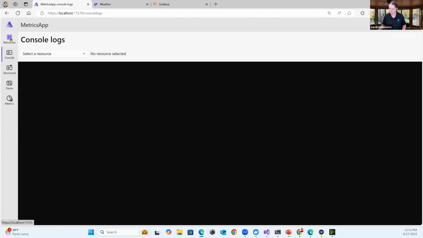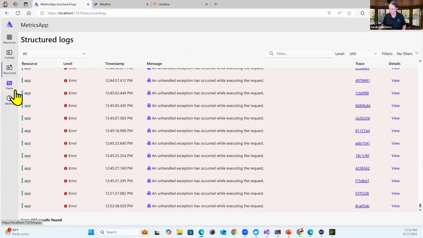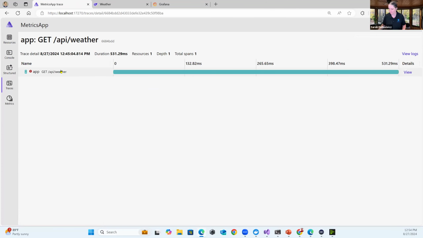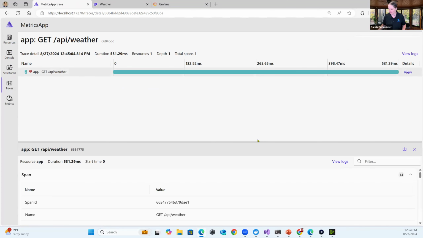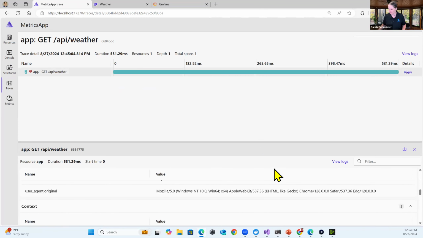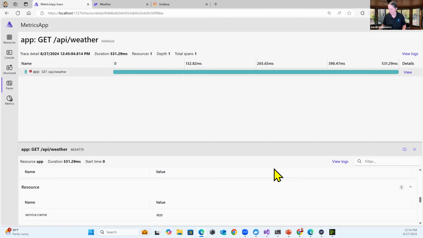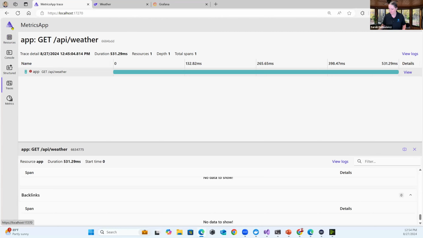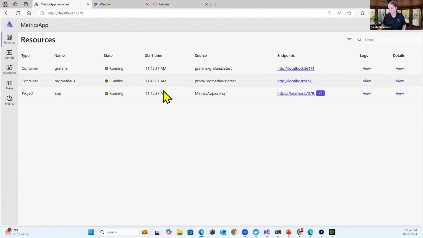And also you can see there's things like console and structured logs. You can see we have exceptions, for example, and now we can look at these details. We had some issue with getting the API weather, so you can see what the issue is. The source, the trace, all the telemetry details are in here. But again, that dashboard with these resources, this is from .NET Aspire.